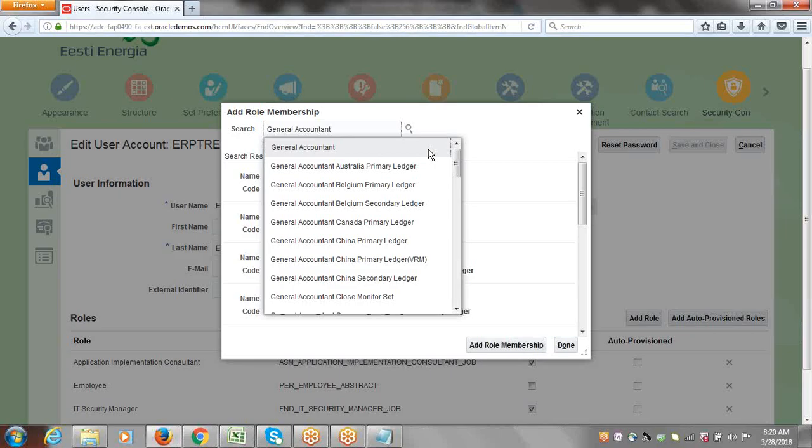But still you can see data roles here. These we call data roles. General accountant, Australia primary ledger, general accountant, Belgium primary ledger. These combinations only we call data roles. How do we have these data roles?